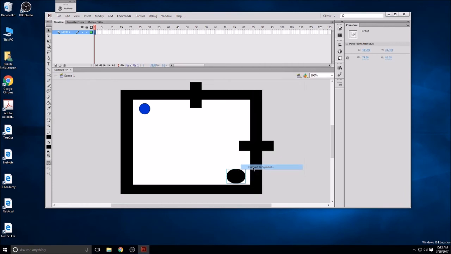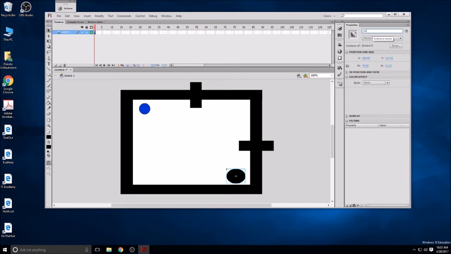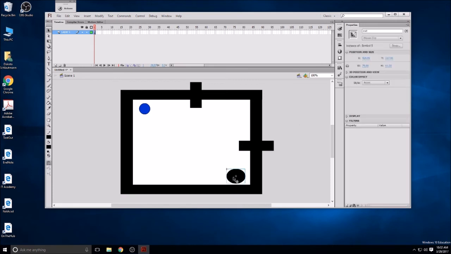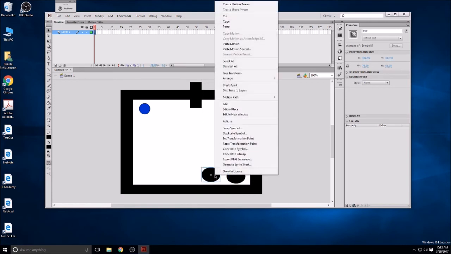Right click. Convert to a symbol. Make sure all of it's the same. This time for the instance name, we're gonna do exit. Now what you want to do is click on this symbol and press Control D, and it'll copy it and move it out here.